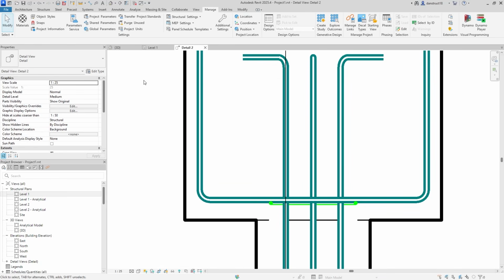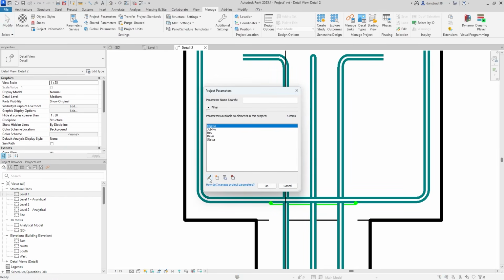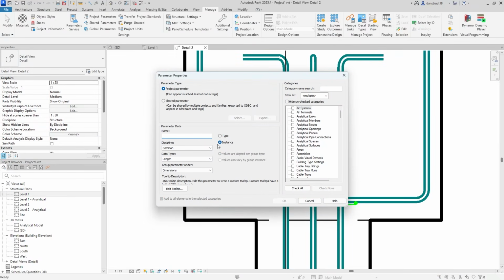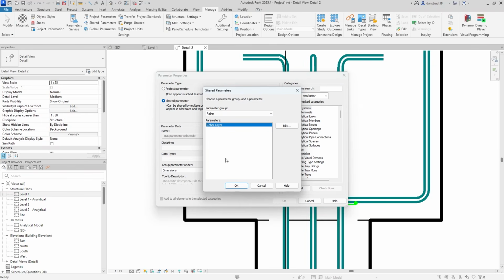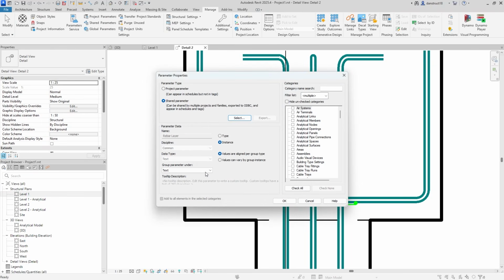Back here on the manage tab, I'm just going to click on project parameters. Then I'll come over here and create a new parameter. And I'm going to select shared parameter. Click on select and then make sure rebar layer is selected. We do this because we want to assign it to a tag later on.